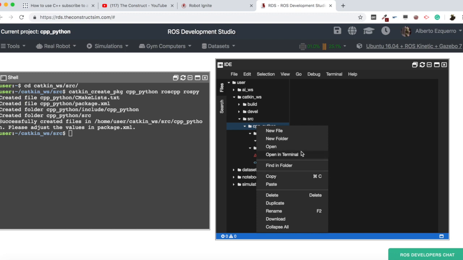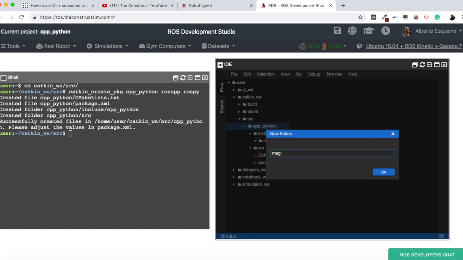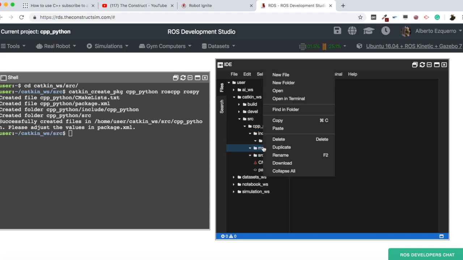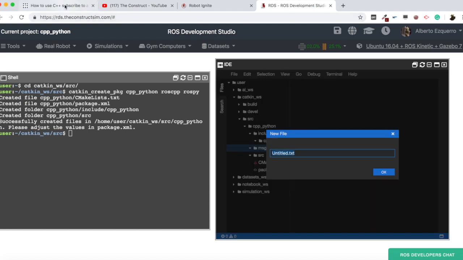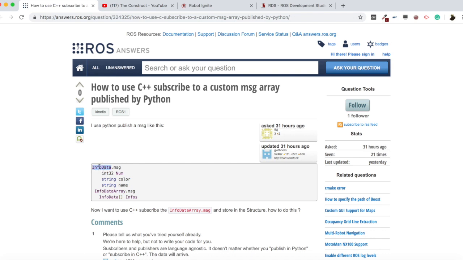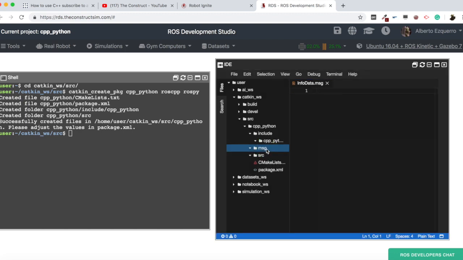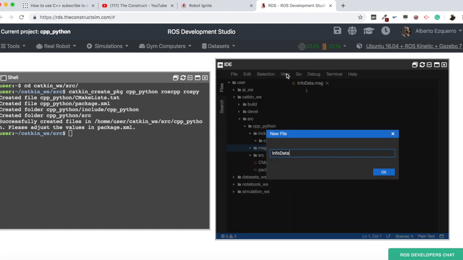Then first of all, let's create our message. So we are going to create here a msg folder. And inside here, I'm going to create the two messages, which are InfoData.msg and InfoDataArray.msg.